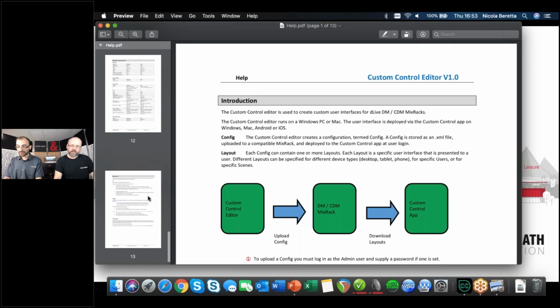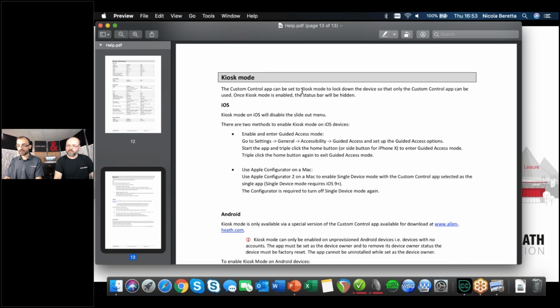And at the very end of the help file, there is a page on kiosk mode, and you can see a set of instructions on iOS and Android devices. On iOS, it's pretty easy to configure. It's essentially part of the guided access options in the operating system.